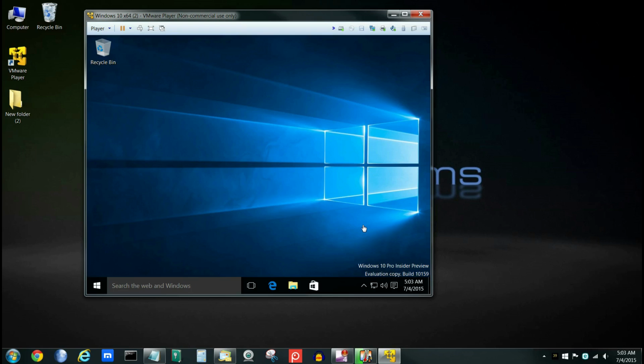Okay, the install is complete and we're on the desktop. For those of you who are wondering, the whole process, including making the folder for the virtual machine, took me about 8.5 minutes. And that's all there is to it.